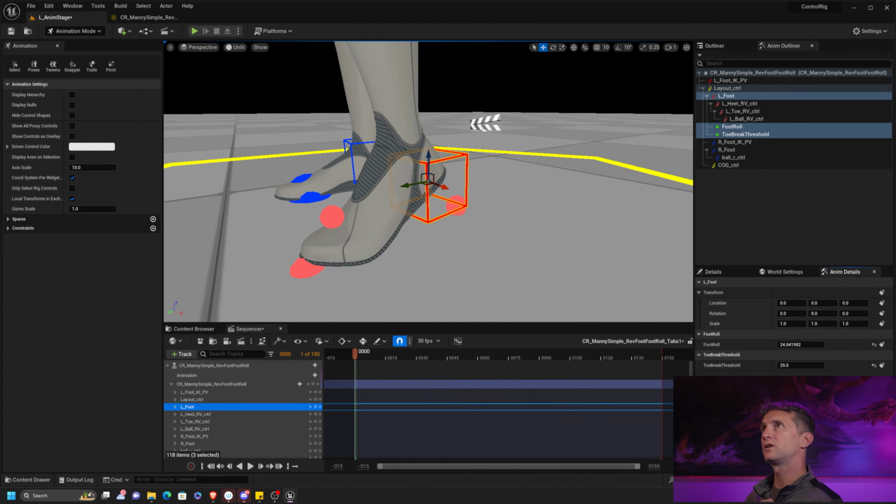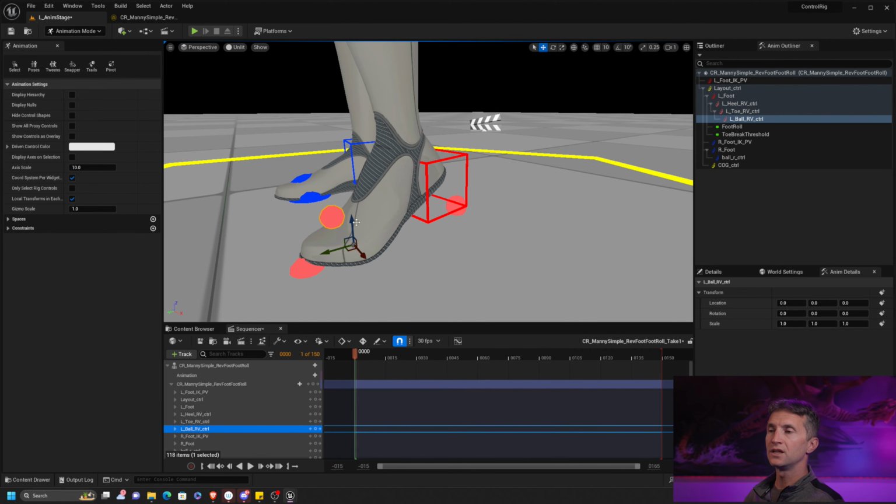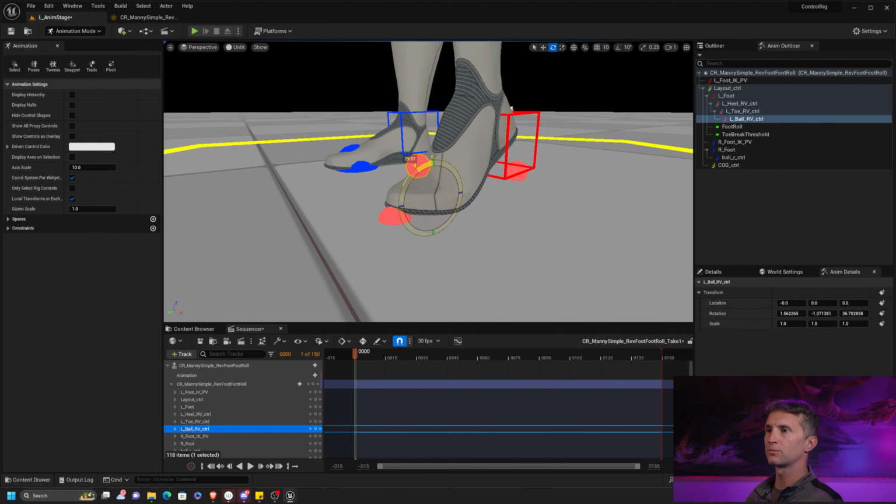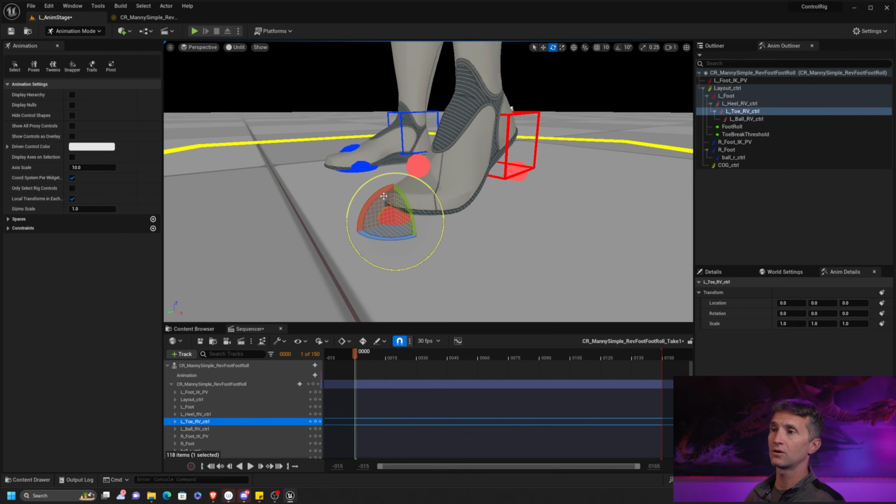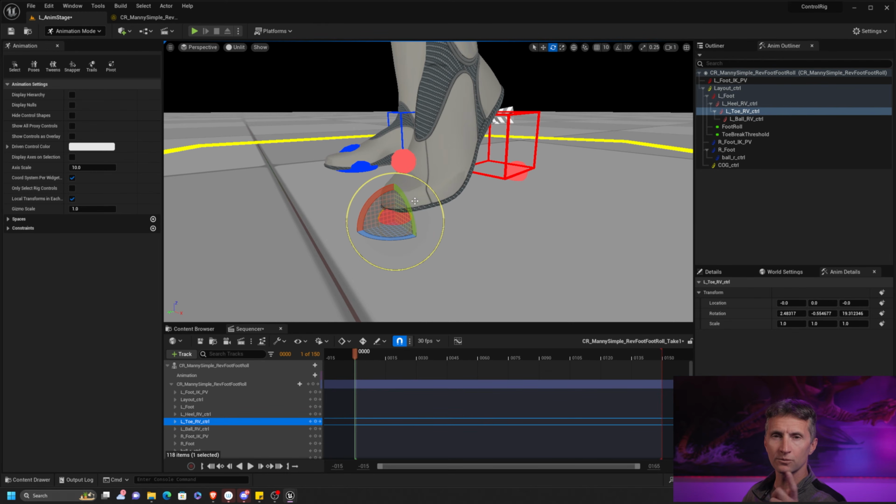Now, that said, there are a couple things that are worth talking about here. Because we are using the Footroll to drive the rotations of our reverse foot controls, we can no longer animate them in certain cases. So for example, right now, our Footroll is triggering the actual rotations of the ball. So if I were to try to animate this ball, I can't move it. The reason it doesn't move is because the control rig is overriding the rotations of the ball. Right now I can rotate the toe because the Footroll is not driving the toe, but the minute I cross the toe brake threshold, the toe will no longer work.